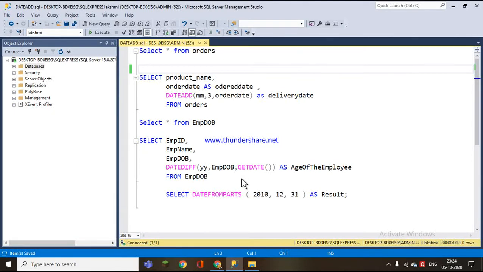This is Lakshmi. Today I am going to explain some of the date functions, that is DATEADD and DATEDIFF. What does the DATEADD function do? This function adds a specified number value to a specified date part of the particular input that we have given, and it returns the modified value.